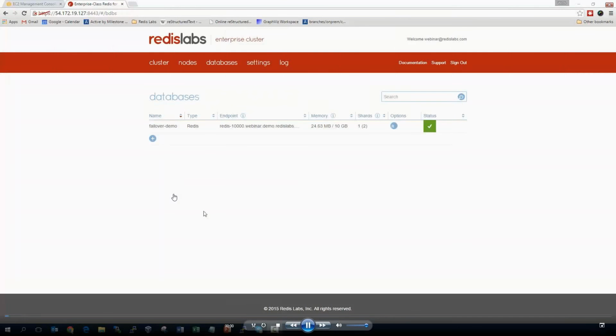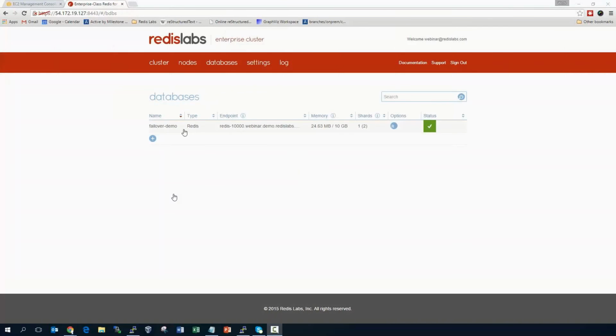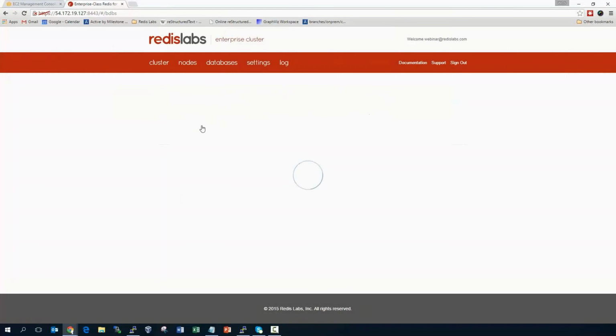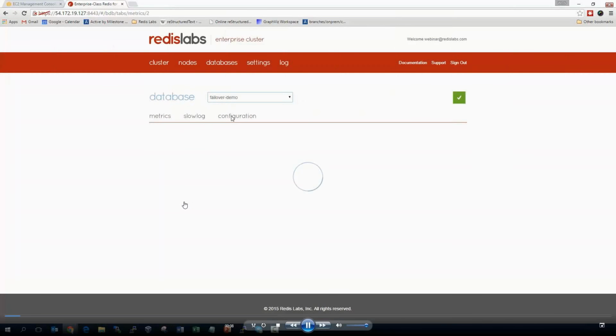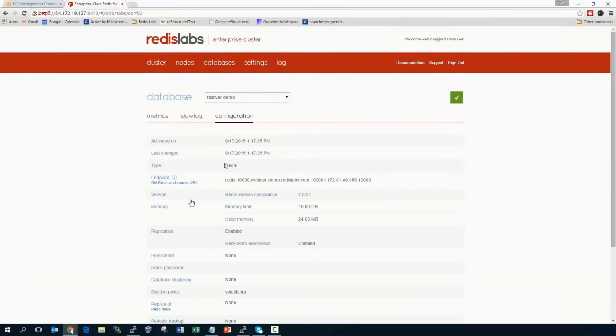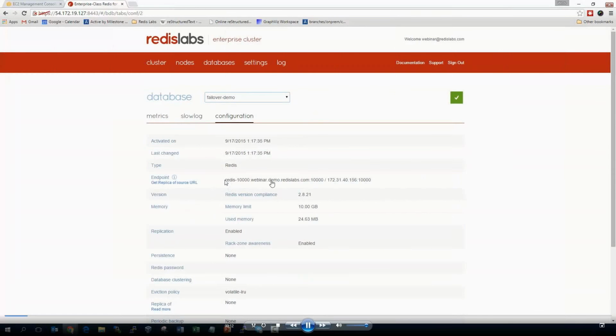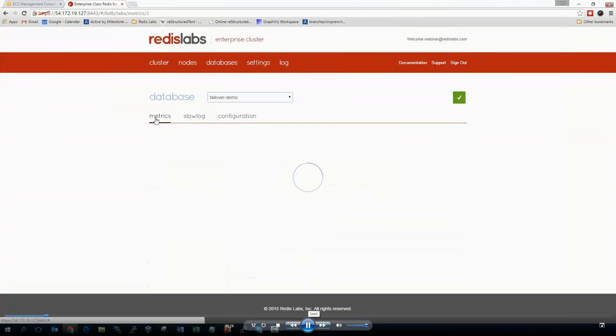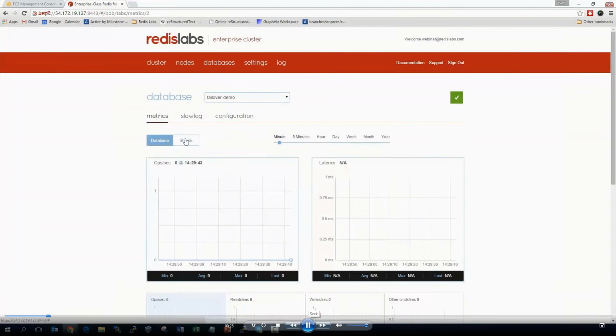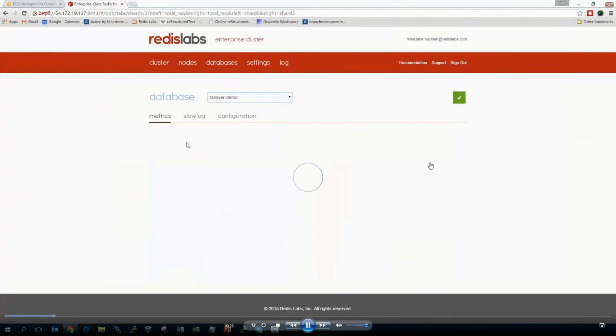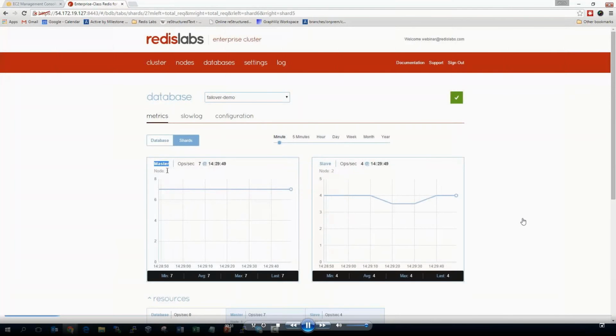Okay, so you see we have the failover demo that I just showed you. We'll go into it, and you see that from a configuration perspective, this is the endpoint that you can use in order to connect to it, and you see it uses port 10,000. The memory is 10 gigabytes. It has replication enabled, which means that it has both a master and slave shard at the moment. It's not sharded, so it has only one shard. And you can see that the master shard is on node 1, and the slave shard is on node 2.